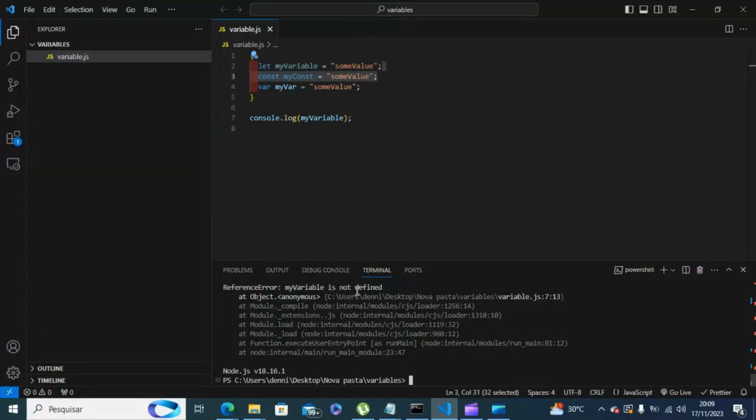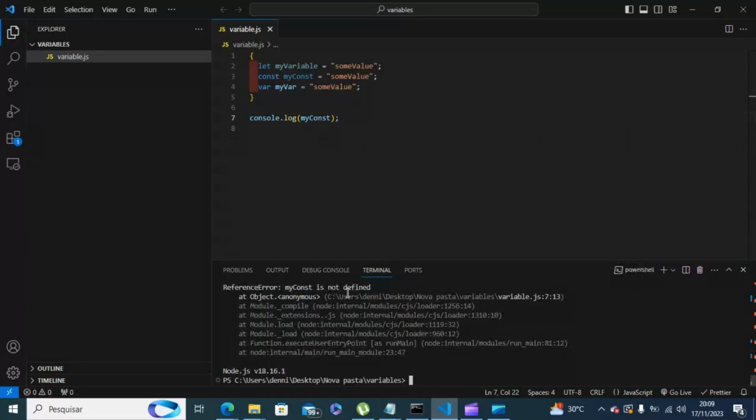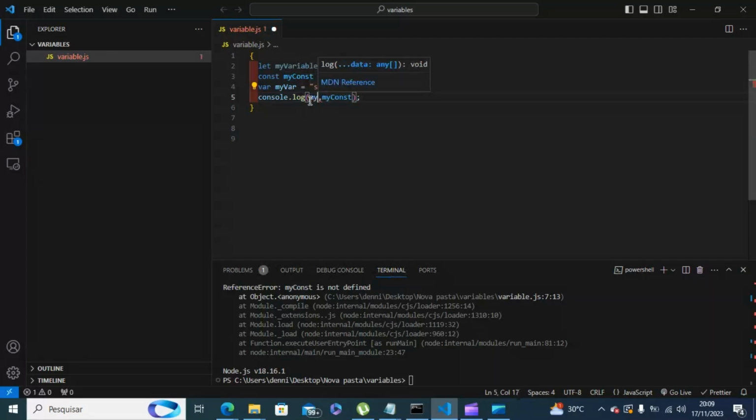My variable is not defined because it's inside the block scope. The same happens with my const. Let's see. It's not defined. But if we move it inside the block scope, we could access either my var or my const. Let's see.